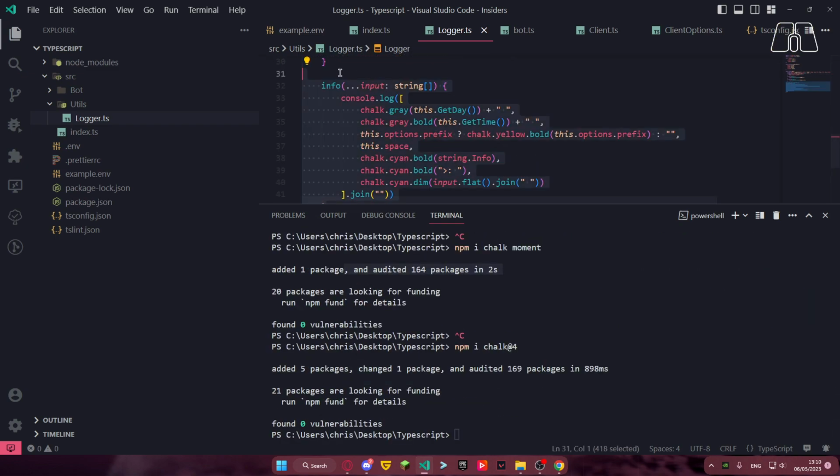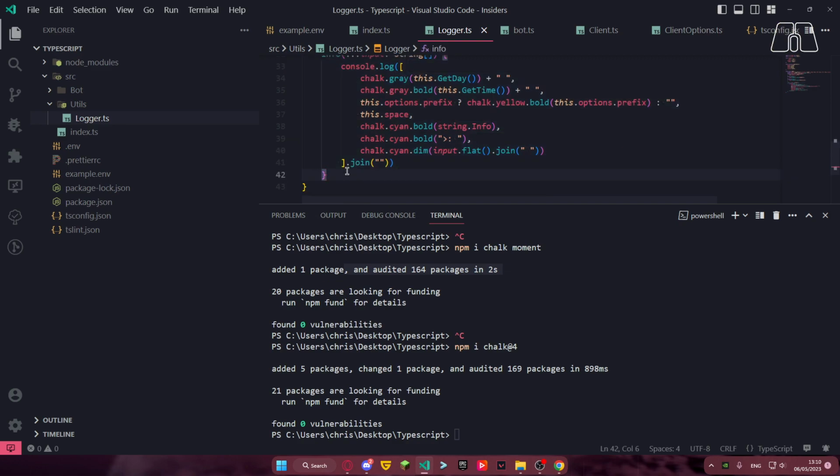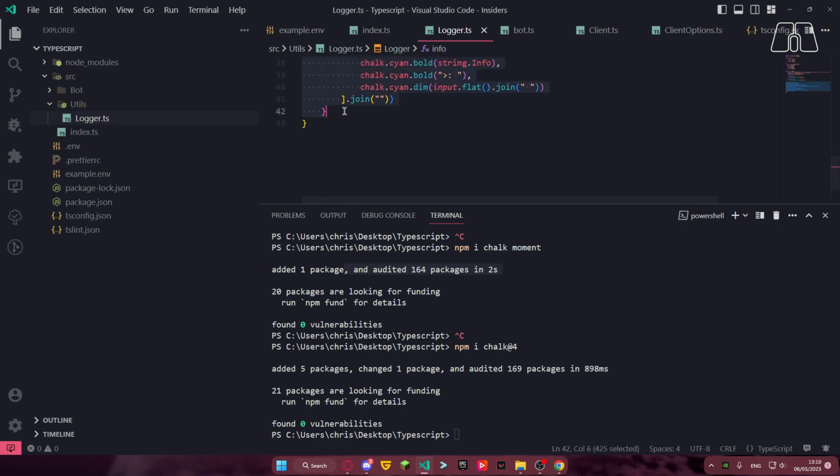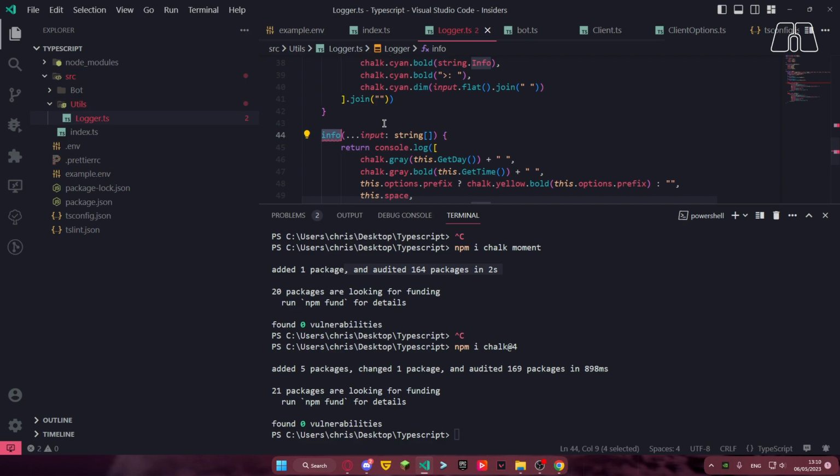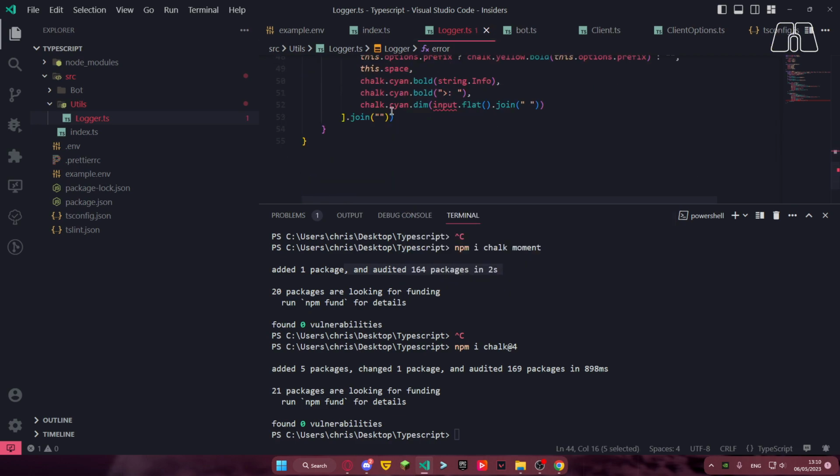Now we're gonna copy info. We should also return something in every function. Now we're gonna copy info, and now we're gonna call it error. On error though, the problem is you don't provide a string, you provide an error. So the option is now error, which is an error. And error is for me red.